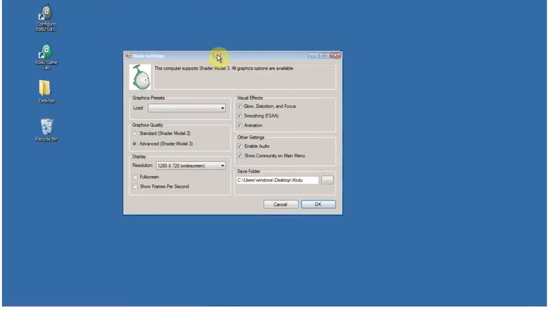Now we have, this opens up the Kodu settings. You have to actually do that before you run Kodu. So there are just a couple things here we want to take a look at. Everything on here is pretty good except for two settings. We have the display setting and the save folder setting.